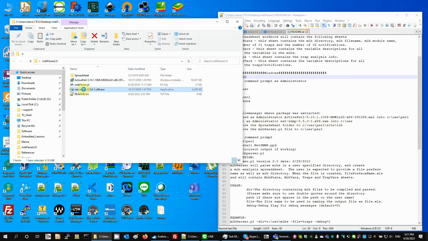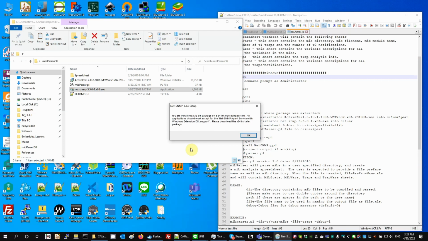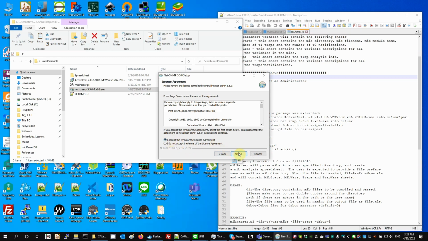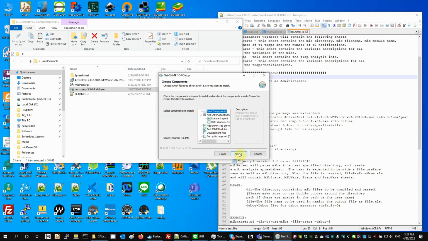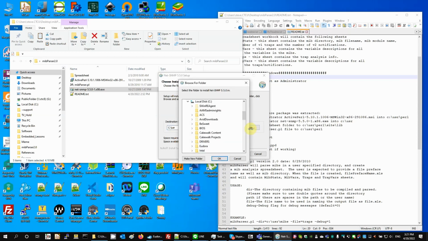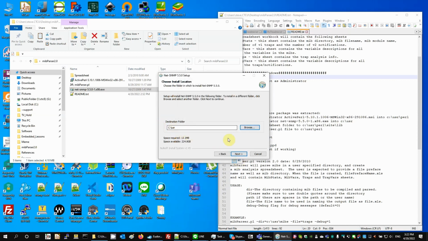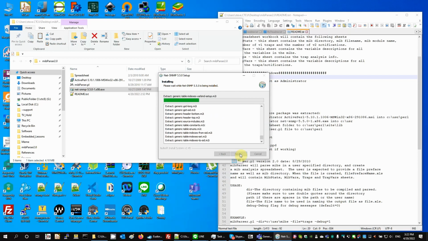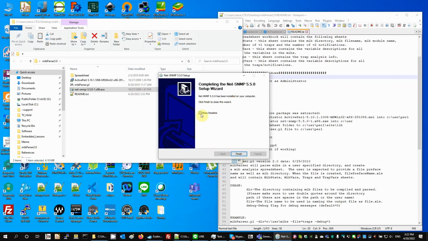Right-click it and run as admin. Just ignore this message. We're running on a 64-bit OS. Then next, accept, next. And we're going to make sure to place this right where it is, into usr. And install. We don't need the README. And finished.